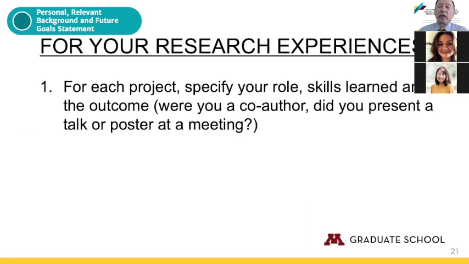Make a list of each project that you were involved with. Note down what your role was. Were you collecting data? Were you analyzing data? Did you come up with a methodology? Did you end up being a co-author on a paper or a co-presenter at a meeting, a talk, or a poster? So just get that set of details down.